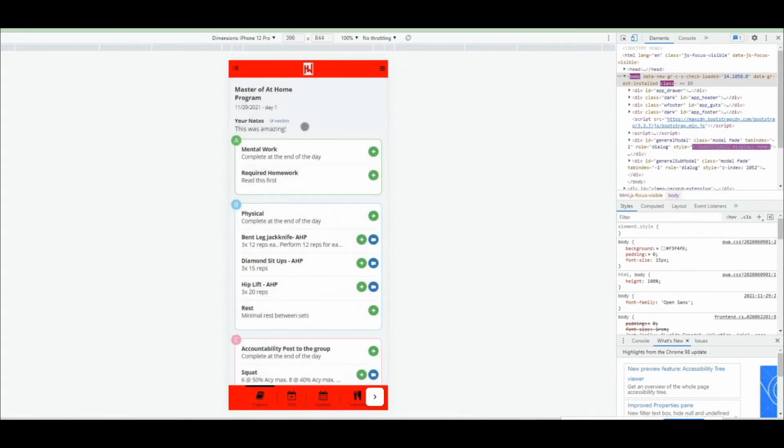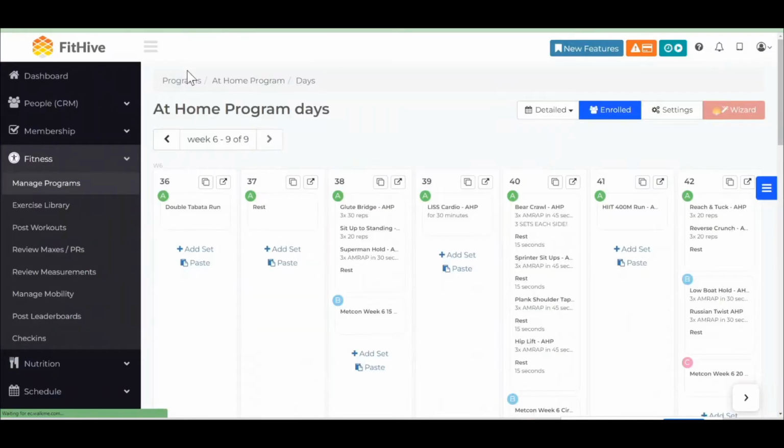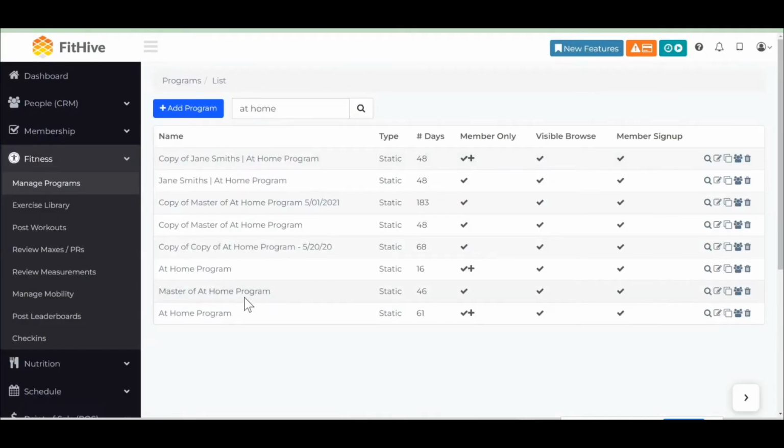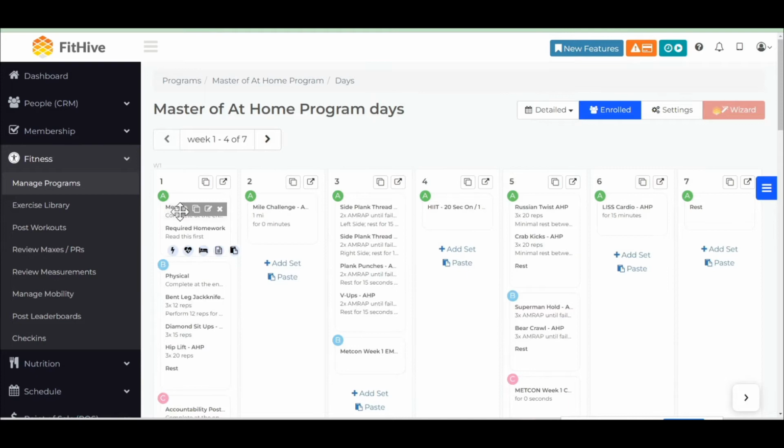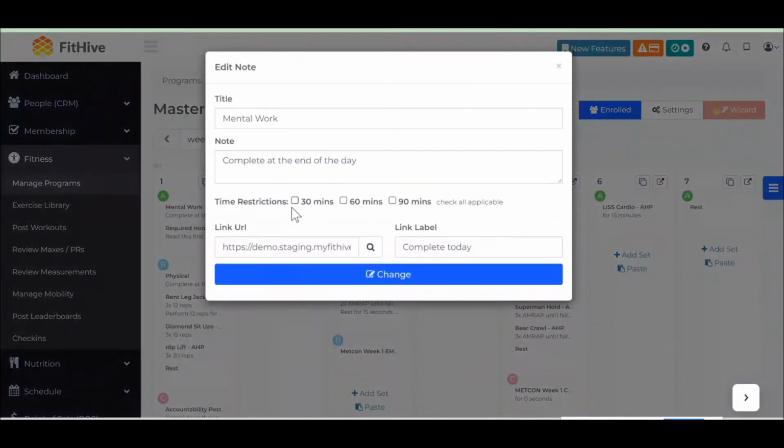I think this is the one that I use. Let's just make sure. Master at home, right? Master at home. And I'm just going to go to the start. And I'm going to take my link. I'm going to edit it. And I'm going to put that in here, right?